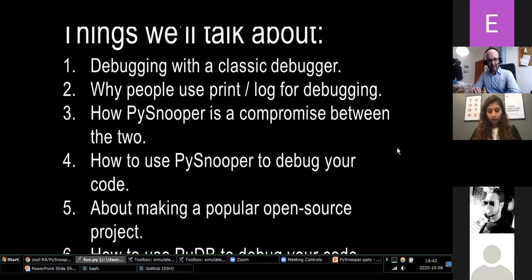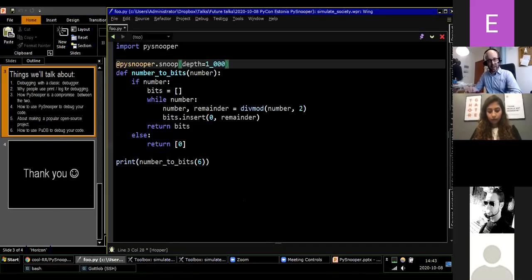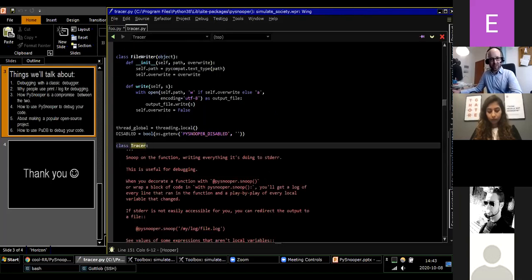Sorry, more things I want to talk about. Okay, so people have asked me, how does PySnooper work? I mean, what is this magic that lets me automatically print stuff in the middle of your code? So let's dive into the PySnooper code base.